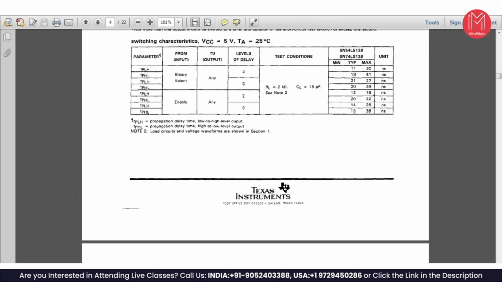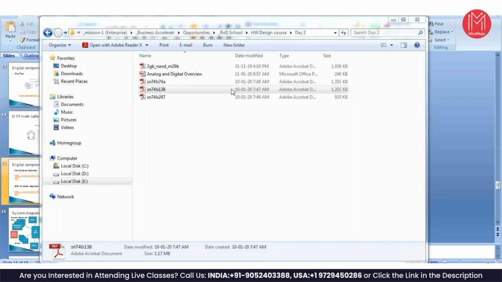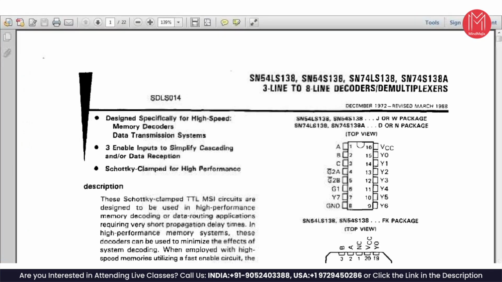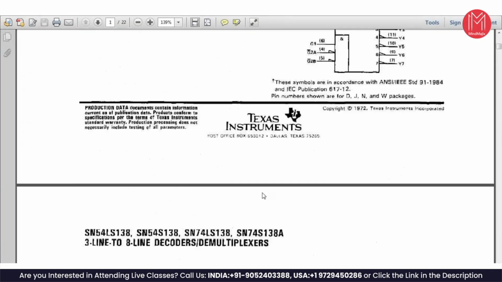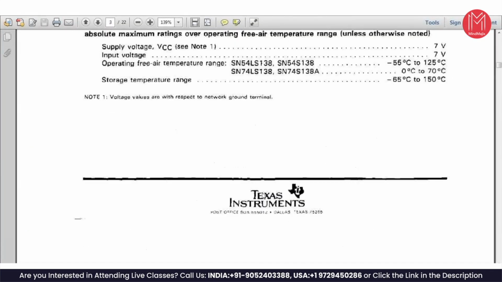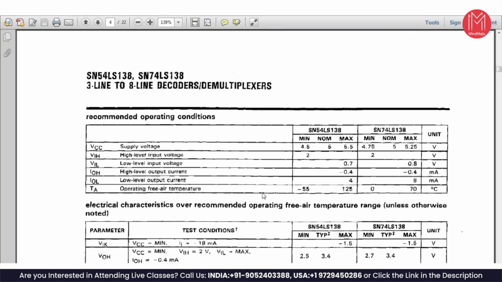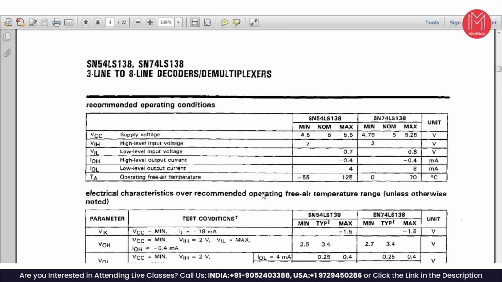So actually, do we have to remember by heart all these voltage values, VIH, VIL and all? No, you don't have to learn them by heart. When you are designing, you can take a look at the data sheet.